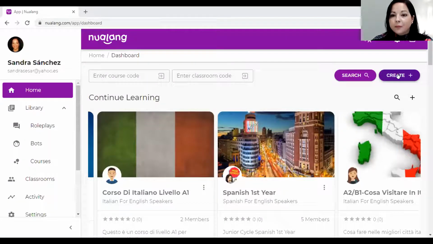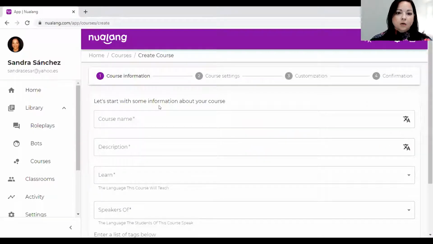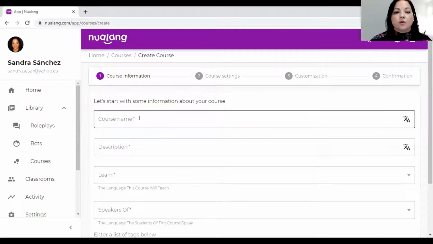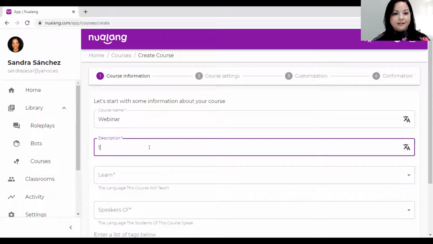Okay, and then to create a course, we just have to go to Create here in the top right-hand side part. It's going to give us the option of creating a role play, a bot, or a course. I'm going to show you how to create a course because we can include the role play in the course. We start with the information about the course. We have to give it a name, for example, webinar, and a little description. This is a test one, so I just go with test.